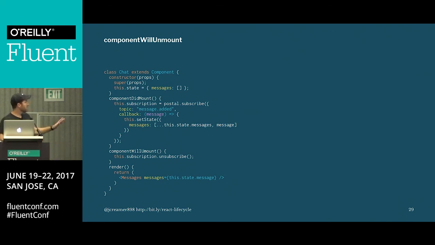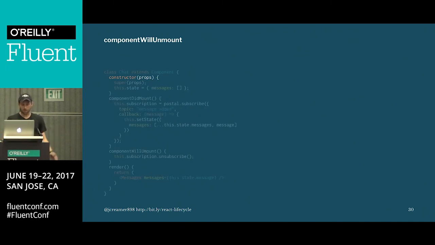So let's say that I set up a Postal subscription. I'm going to listen for messages that have a topic of message.added. And anytime that message gets posted, I'm going to set a callback that creates a new array on my state, and then down here in my render, I'm going to pass along the message to the messages component. Okay?